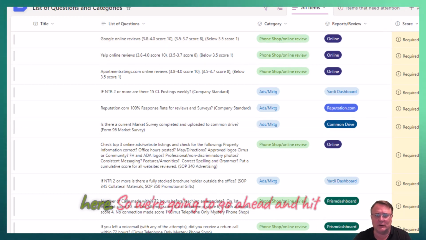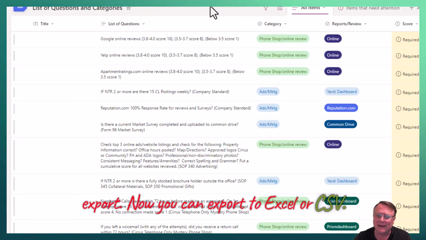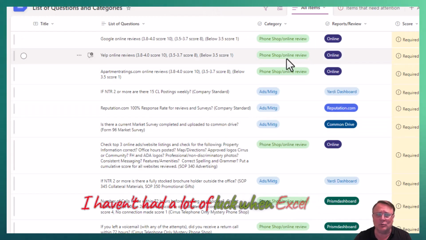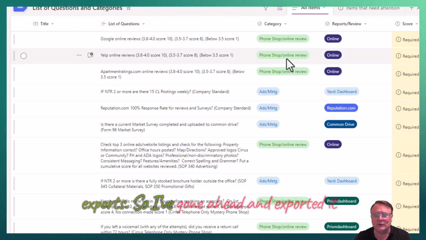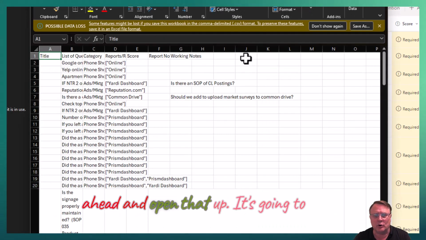That's the takeaway here. So we're going to go ahead and hit export. Now you can export to Excel or CSV. I haven't had a lot of luck with Excel exports, so I've gone ahead and exported it into a CSV file. When we do that, let me go ahead and open that up.